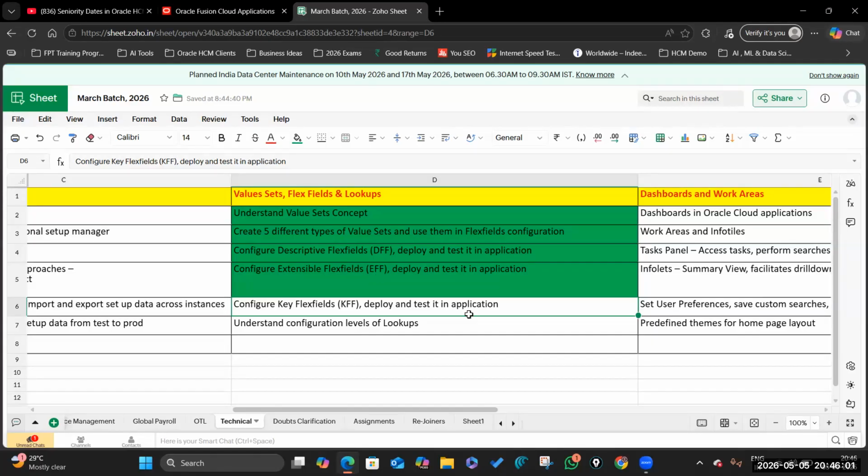The concept is the same. See, what is the main purpose of flex field, Pranati? Can you tell me? What is the main purpose of flex field?